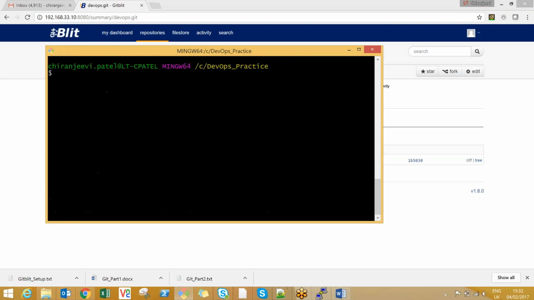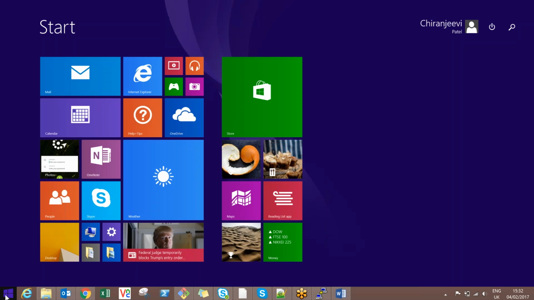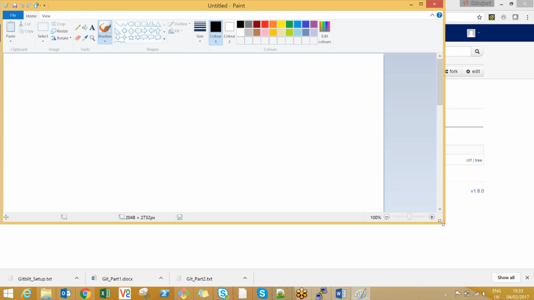So this is a Git Bash terminal. Go to the Git practice directory and clone that URL. It will get a copy of the remote repository onto your local machine, and that we call the local repository. The architecture was also explained yesterday. I don't have the diagram at the moment, but we discussed how it looks.